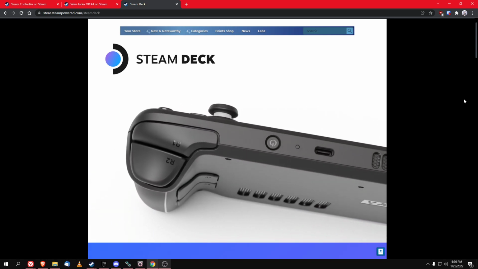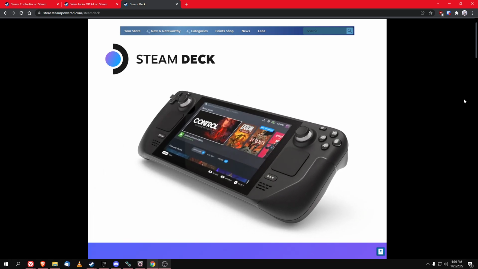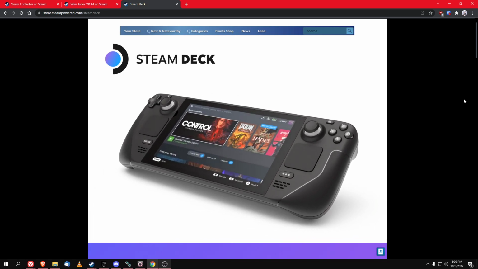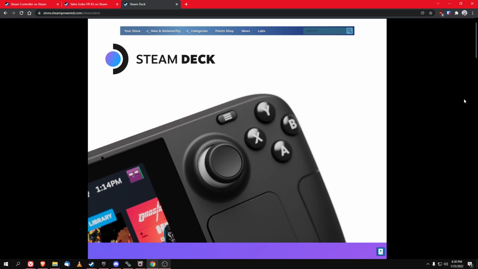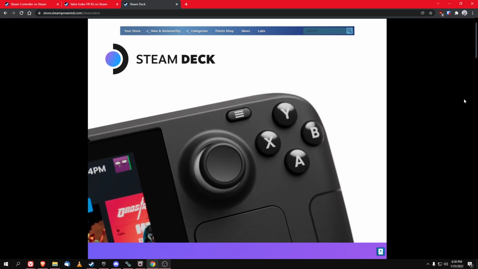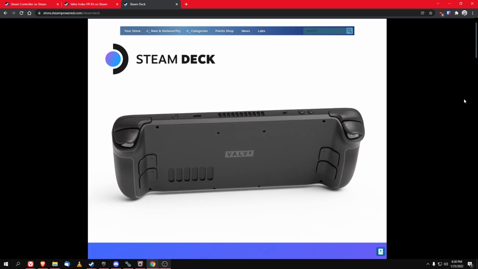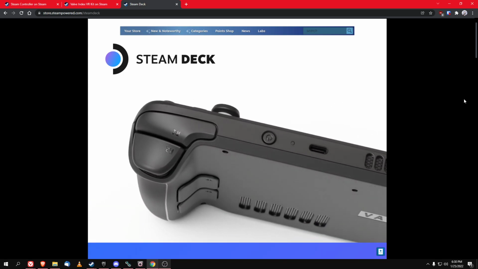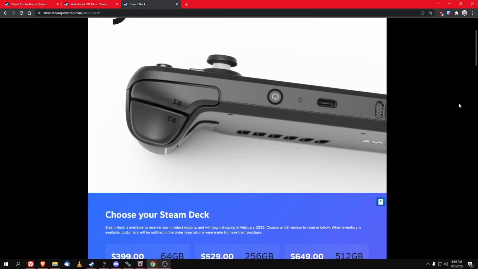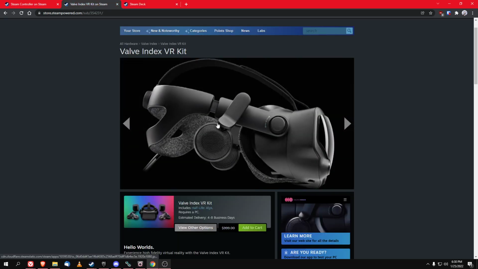updates or other, what's the right word for it? I'm blanking on the name. Basically, add-ons. But we'll go to the Index for this.